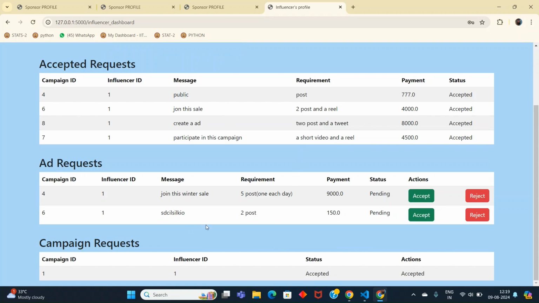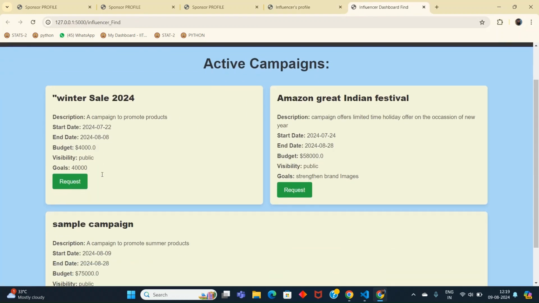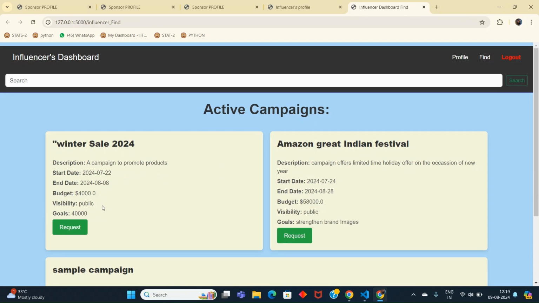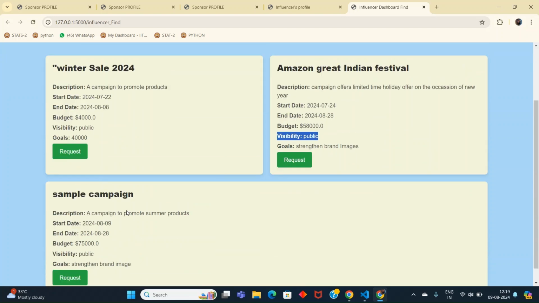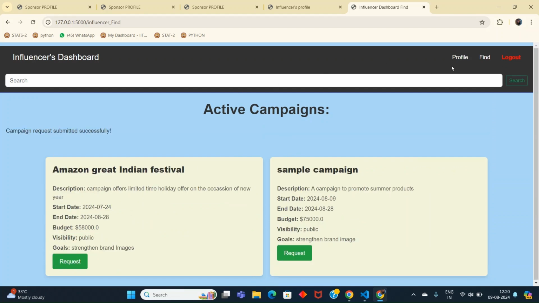The campaign request is the request which an influencer sends to a sponsor. On the find page, an influencer can see all the public campaigns, only public campaigns he can see. There are these many public campaigns. So he can see it from here. He can send a request to the sponsor. Yes, request has been sent.